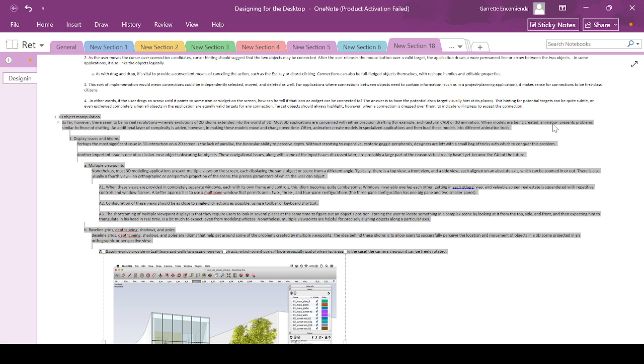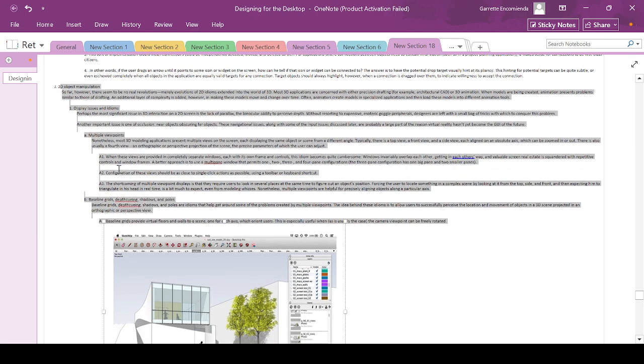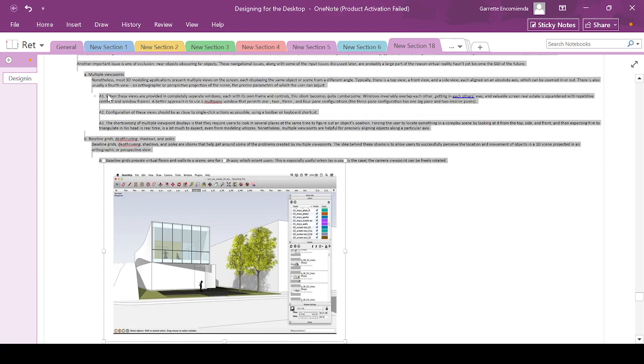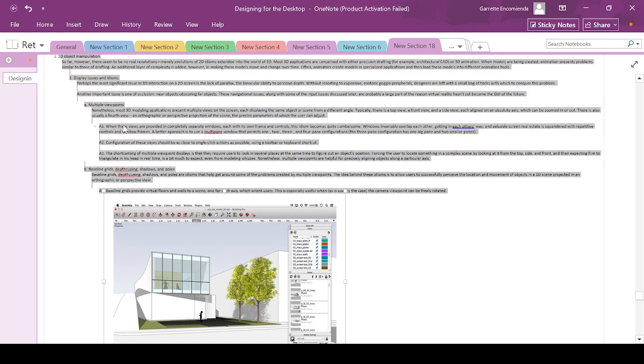Just like the inputs in mobiles and other technologies, it's a prevalent issue with these technologies. Multiple viewpoints: nonetheless, most 3D modeling applications present multiple views on the screen, each displaying the same object seen from a different angle.